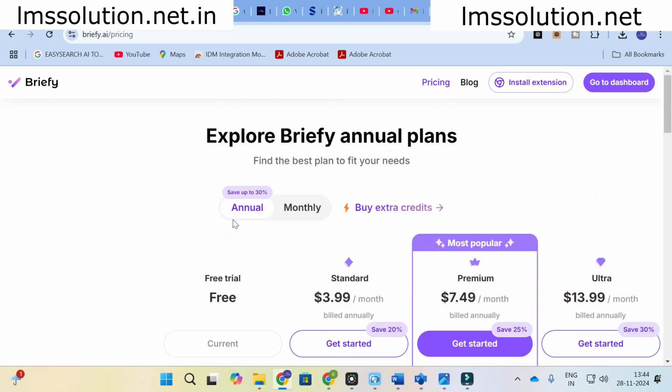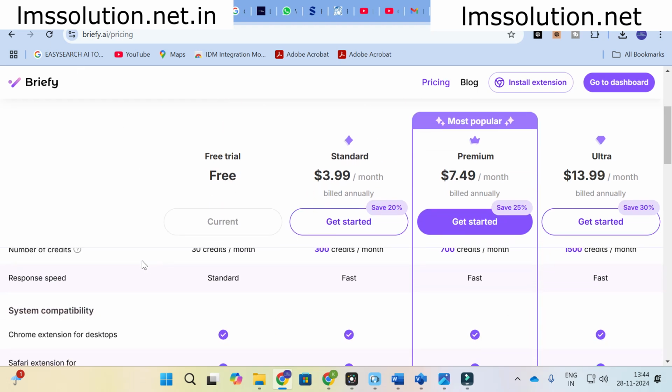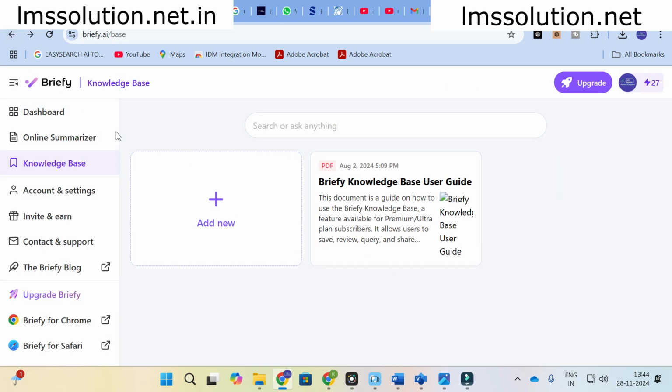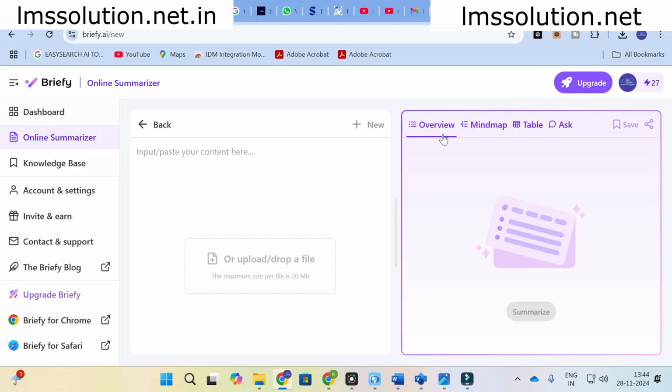You can go on and explore with your free trial option for 30 credits per month. Use those 30 credits, add your content and try to summarize, and use the overview, mind map and table options, and see whether the output generated for your content is viable for you or not. Thereby you can go for a subscription option. So this is all about this Briefy AI. Hope this video brings an awareness about this Briefy AI.